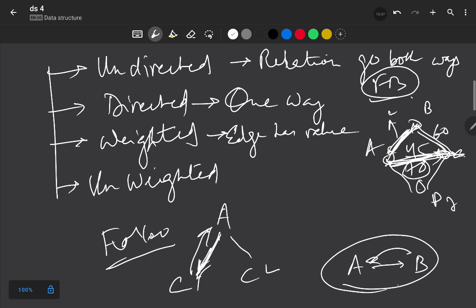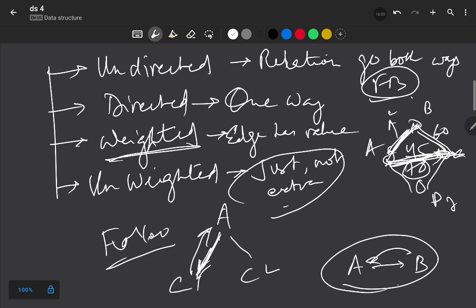That is where I was saying you use maps for your shortest distance and all. Weighted is primarily used there. The last one is unweighted. This is just connections, with no weight or extra data that comes with the edges. Hopefully it gave you some understanding of the various use cases and different types of graphs.